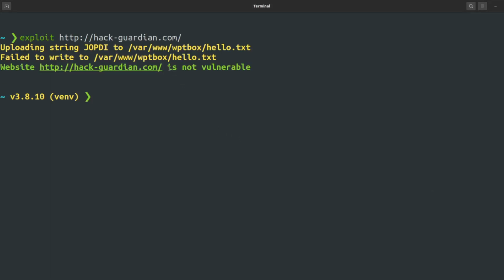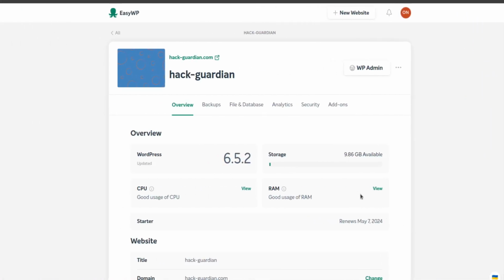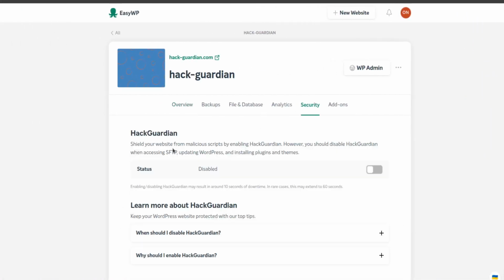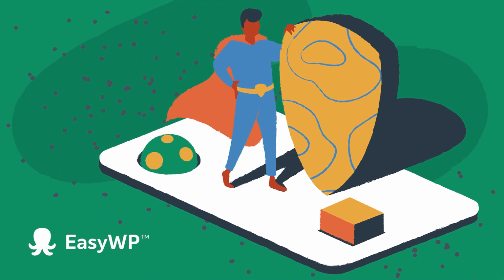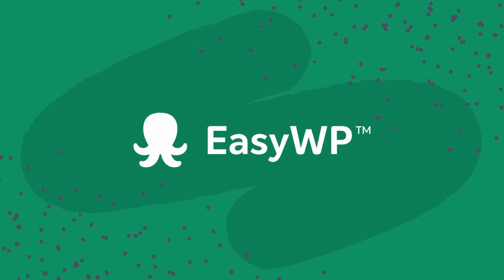Now, even if a vulnerable plugin has been installed, HackGuardian will protect your website by preventing an unauthorized upload and modification of files. You can easily switch between read-write and read-only states whenever you need and in a matter of seconds. Don't give hackers any chances.